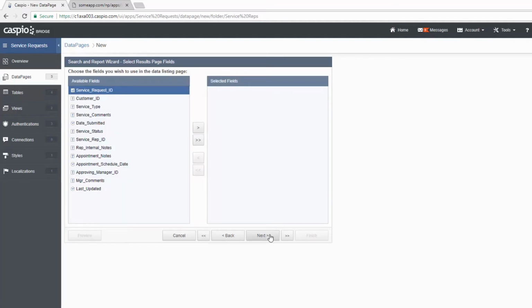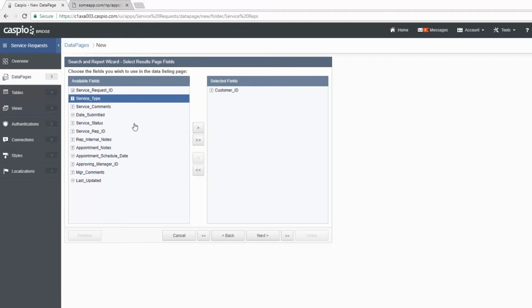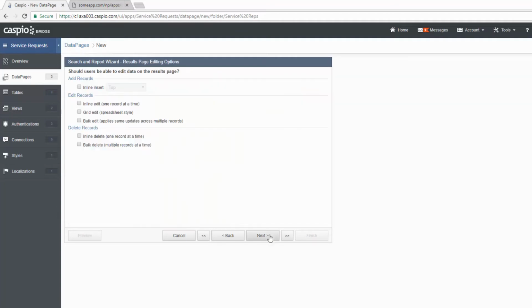Now, what information do I want to display on the results page? On the results page, I would like to display the customer ID, service type, comments, and maybe dates submitted. Of course, you can include any other fields if you have additional ones in your table, but for our example today, we're going to stick with these 4 fields on the results page.